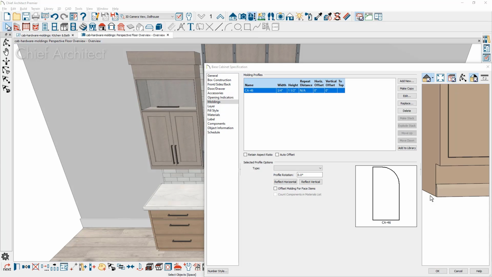If you're going to create a molding schedule, you can assign a type to the molding. This will help when you create your schedule to identify what sort of a molding is being used for your cabinets. I'm going to come over on the type and I'm going to choose that this is a base molding.